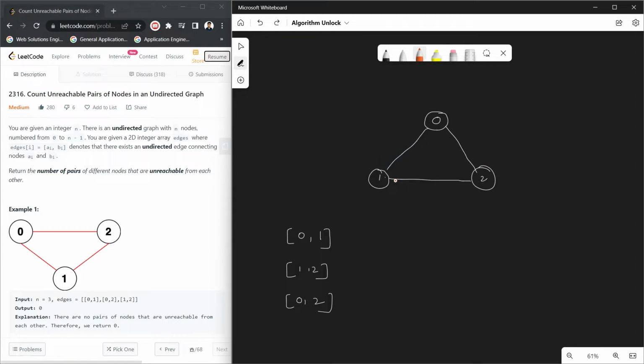Similarly for 1 and 2, from 1 to 2 there is a path directly, or else we can go from 1 to 0 and 0 to 2. So this is another path. So this is also reachable. Now let's see about 0 comma 2. From 0 to 2 there is a path directly, or else you can go from 0 to 1 and 1 to 2. So there is another path. That's the reason why these are reachable pairs.